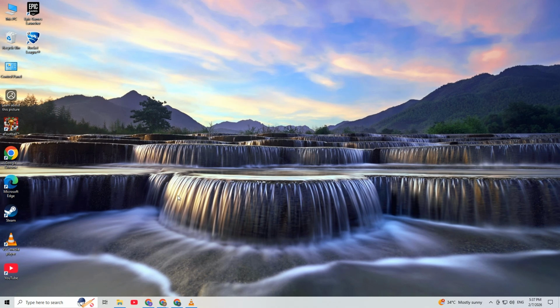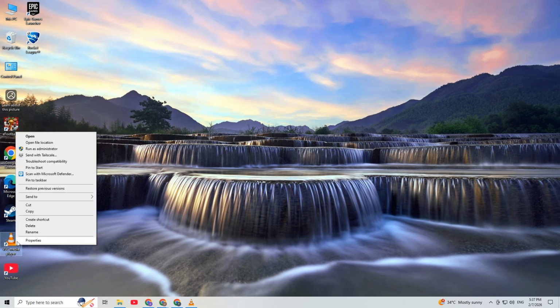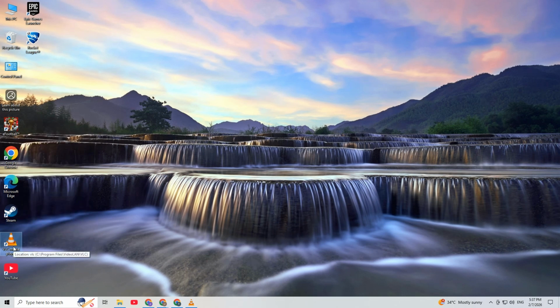Alright, let's get started. First, make sure you have VLC Media Player installed on your computer. VLC is one of the most popular media players in the world, and besides playing videos, it also has powerful conversion tools built right in. Once VLC is installed, go ahead and open VLC Media Player.